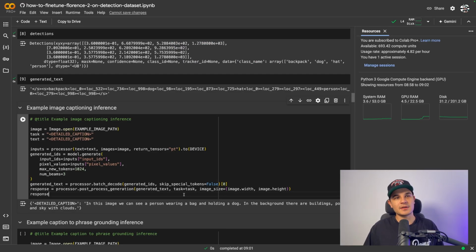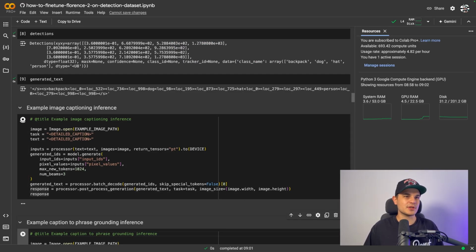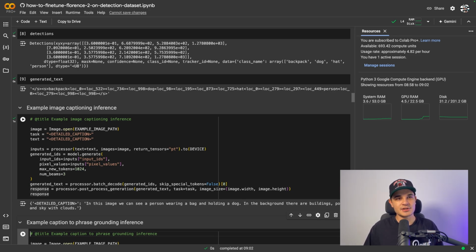The next task supported by Florence-2 is image captioning. We have 3 types to choose from. We have caption, detailed caption, and more detailed caption. I love those creative names, by the way. Of course, depending on the chosen task, the image description will become more and more detailed. In this case, the tokenization is identical, but we get plain text as a result, no additional parsing is needed. In the image, we see a person wearing a bag and holding a dog, etc.